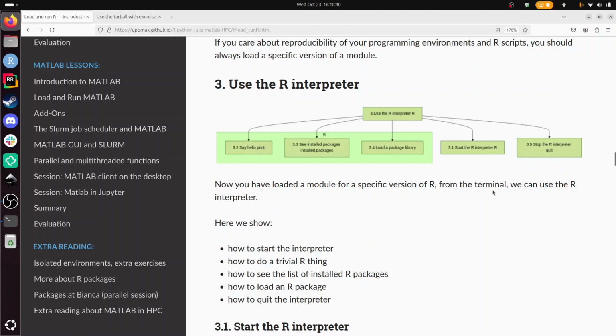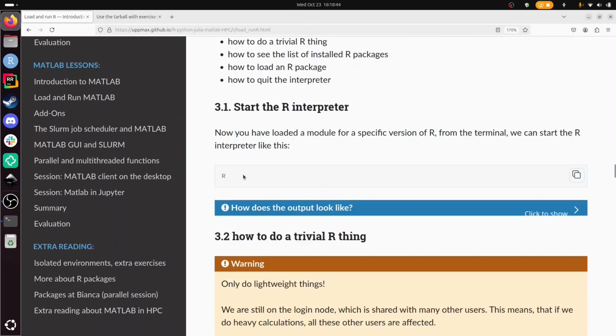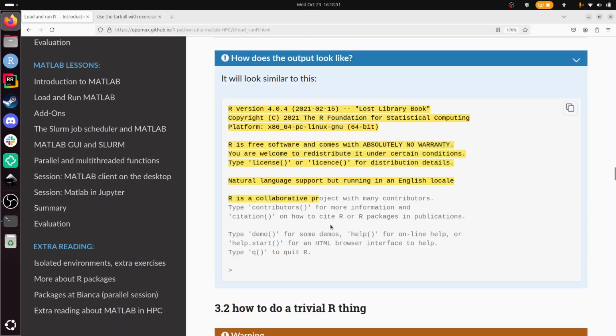So, how you start the R interpreter, you write literally capital R, enter, on your terminal. And then it looks something like this. It will say a lot of things about the version that has just been loaded. And here we have a prompt where you can type whatever you like, that is R. And you can type there to quit R, to quit the R interpreter.